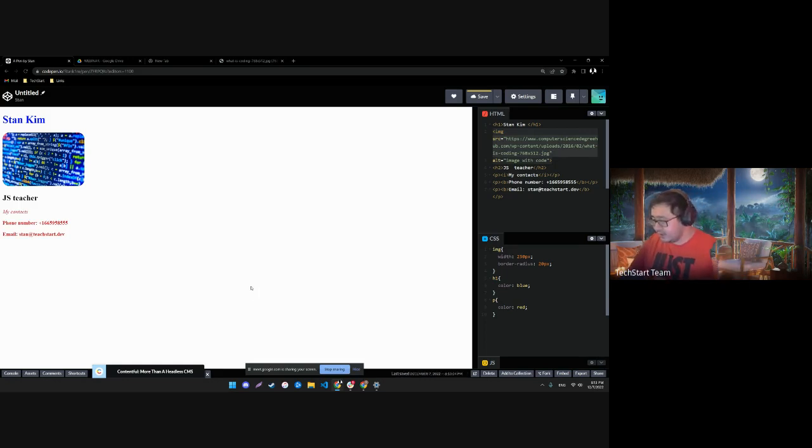Then we can change the color of the H2. Here I should do color, and then let's do gold. Gold. Now the teacher is in gold. Now, after that, let's change the color of the tag B, for example. How should I do this? Can someone help me?